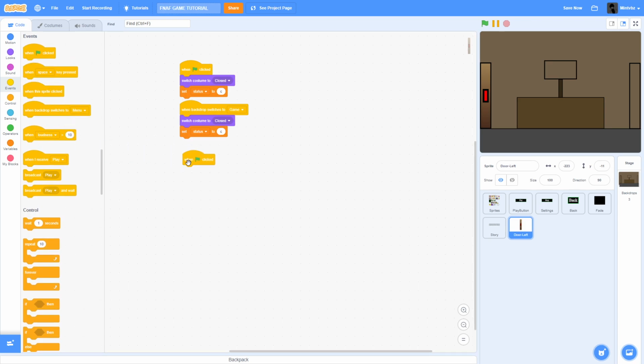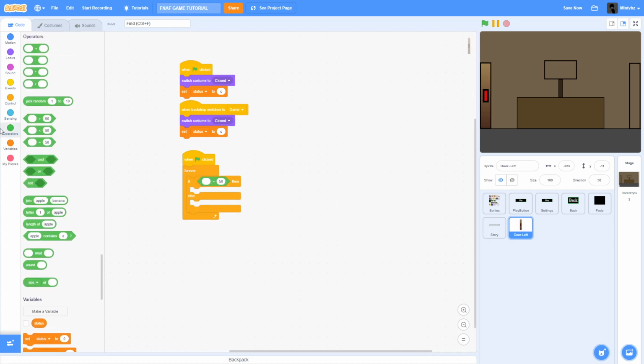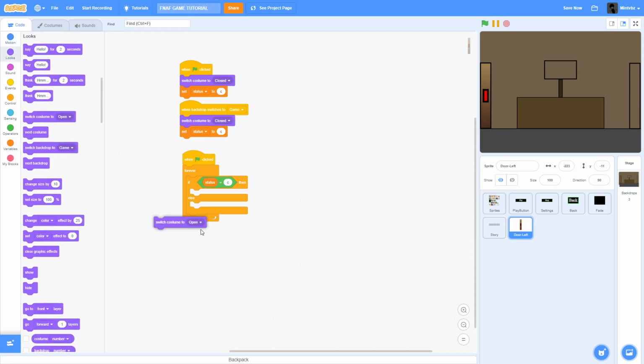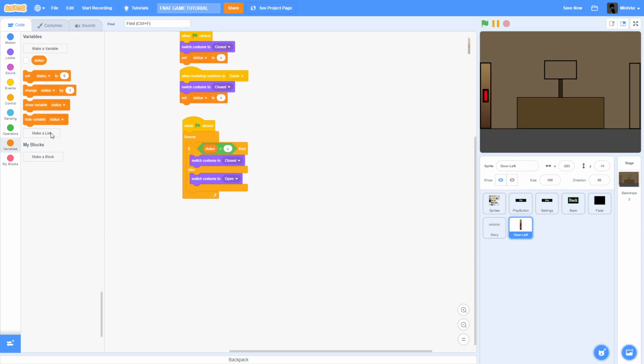Now what we can do is when flag is clicked, forever, if then else. If status equals closed, we will switch costume to closed. Anything else, we will set it to open. Have I not set it yet? Hold on. Okay, that's why. Boom, closed. Awesome, there we go.